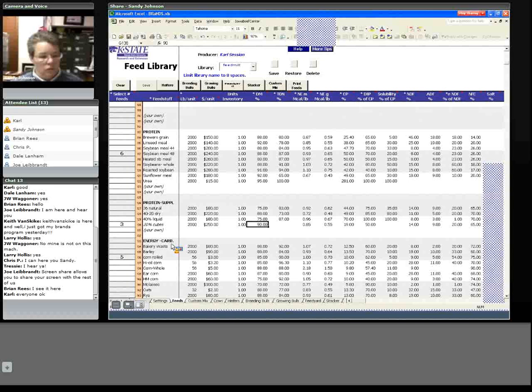So Sandy's got it already entered. If you're trying to do this along with us as we go on, please tell us to stop. If not, we're going to move on. As Sandy just did, since we added something manually, you need to go up and click Save, and that should save whatever custom feedstuff you put in there into the feed library.